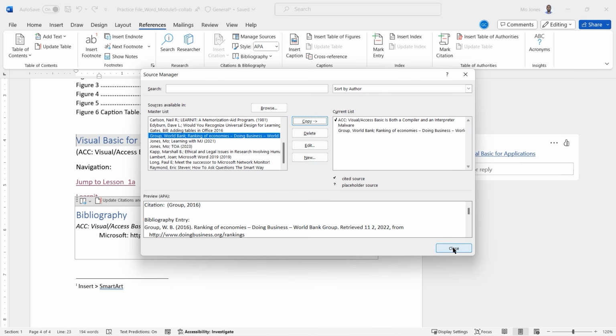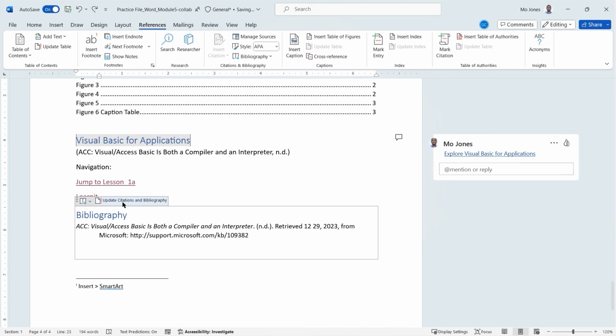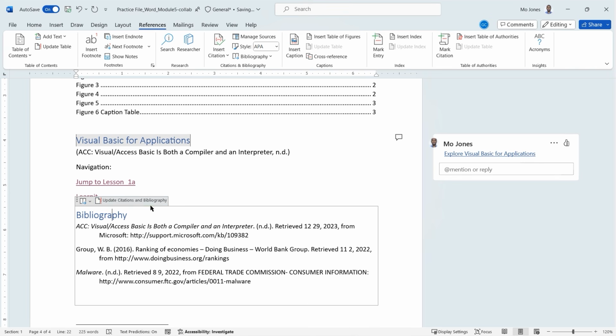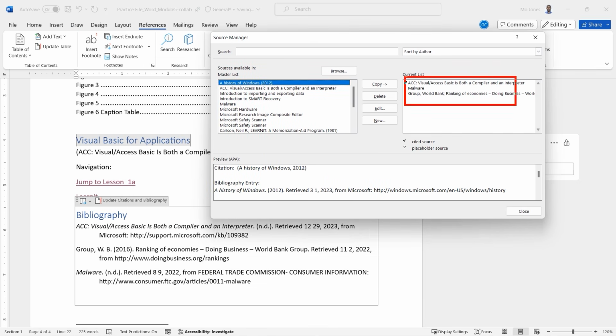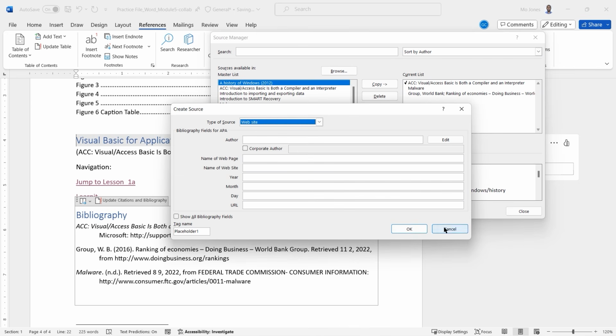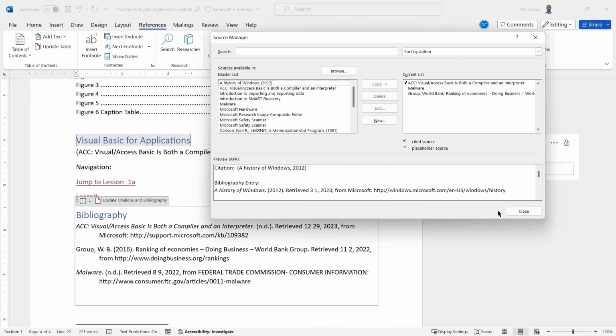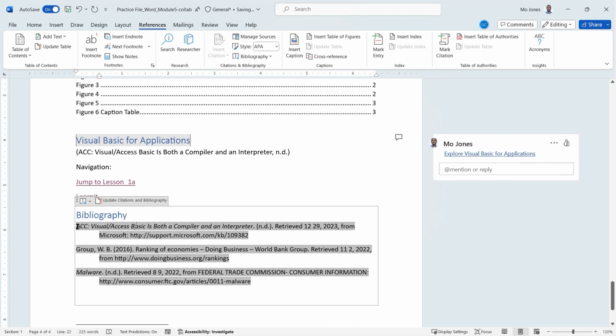Then I'll go ahead and click on Close. And now I need to update my bibliography. So I'll click on my bibliography section here, and I'll click on Update Citations and Bibliography. And those three that I have over here on the right, we can see that they're now showing up in my bibliography. So the researcher just saves a little bit of time because we don't have to manually fill out this information. The researcher automatically added that detail for us here as well.